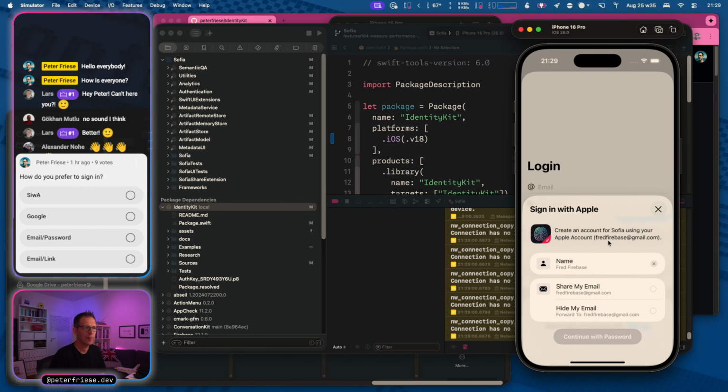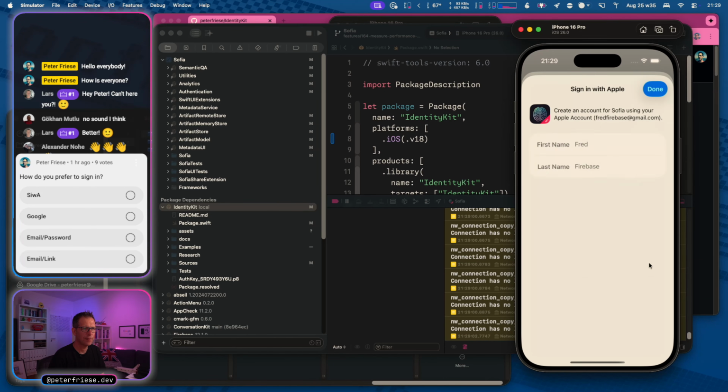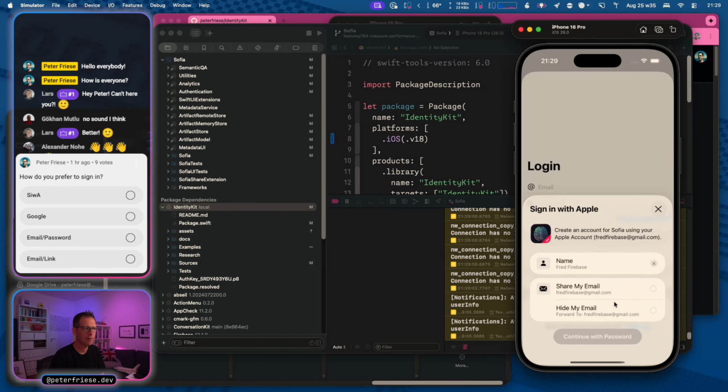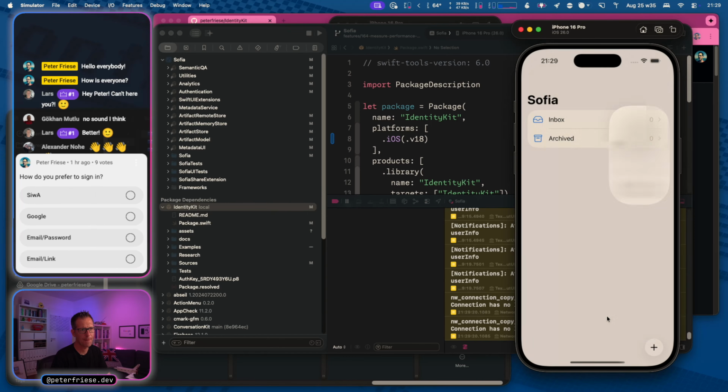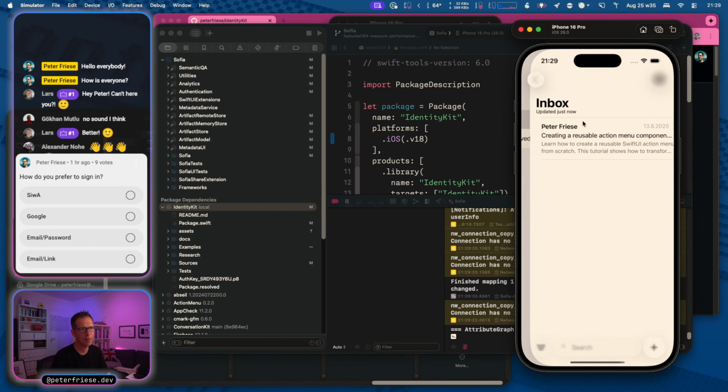So sign in with Apple, Fred Firebase, that's nice. Share my email, continue with password. Now let me grab my password from my password manager and sign in. And here we go. Very nice.